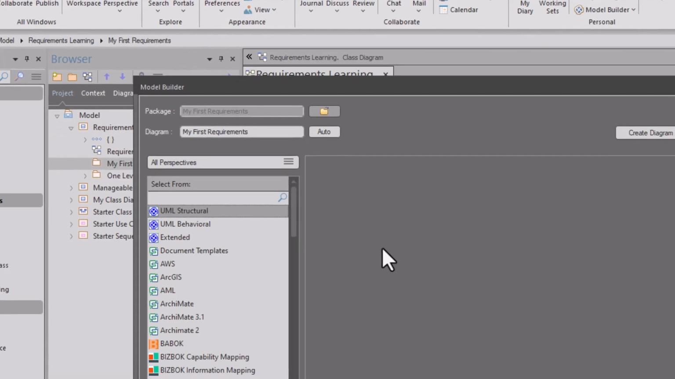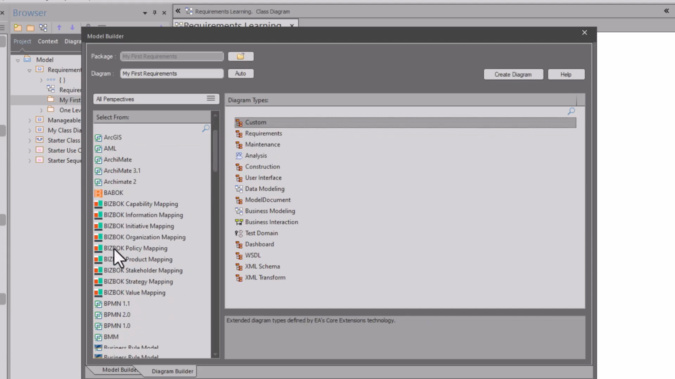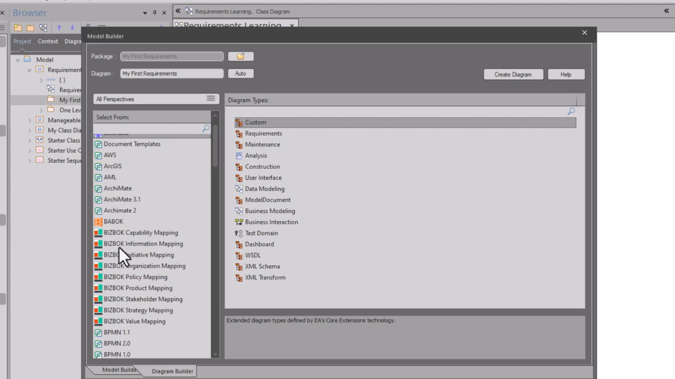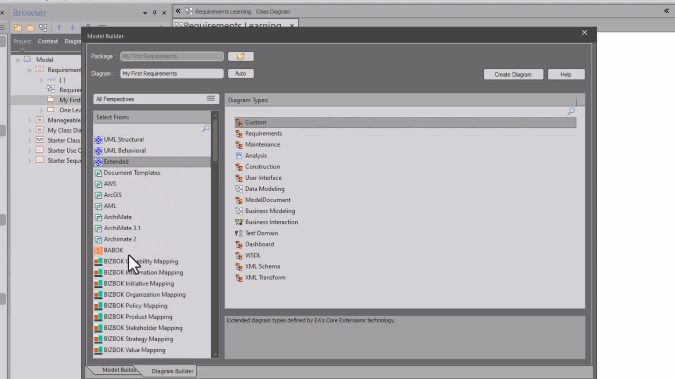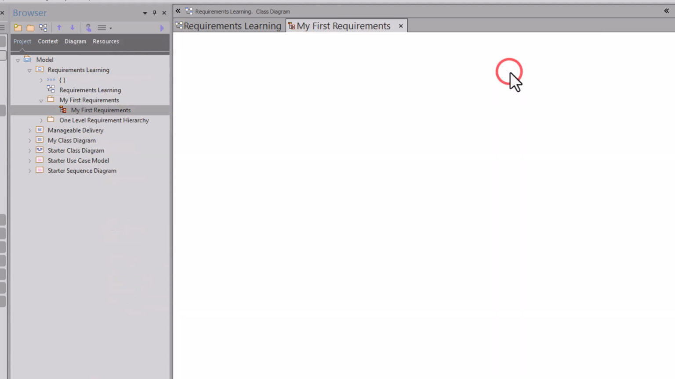And this time out of our selection, we're going to go to extended. Now I have all of these MDGs, model driven generation tools that are here. We're not worried about those. All right. We're just going to go to extended and we can choose custom. Tells you right down here what's involved here. We're going to choose requirements. Again, tells you down here what it's involved, and we're going to create diagram.